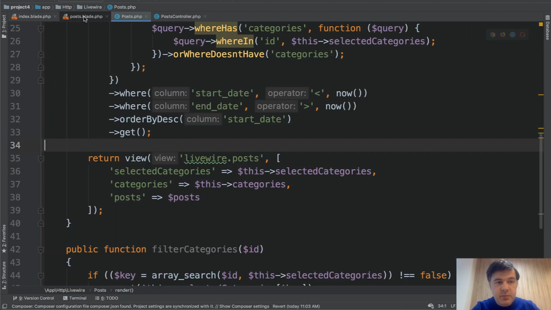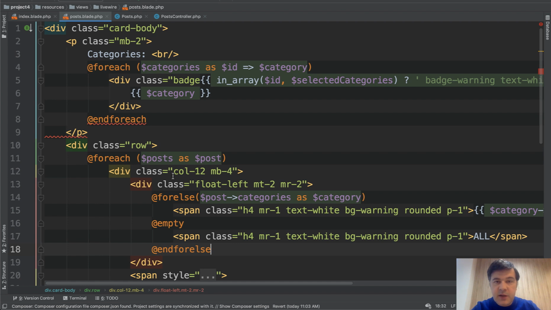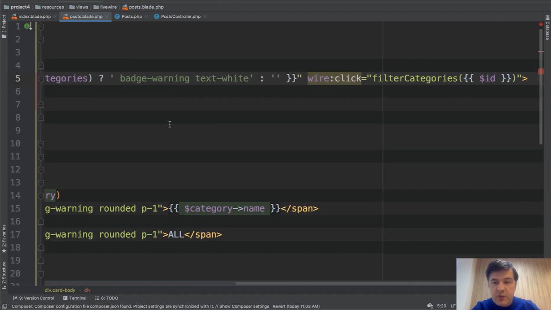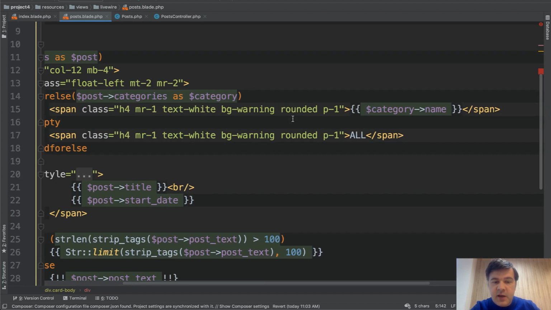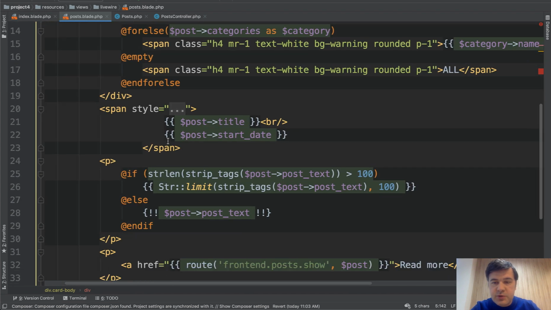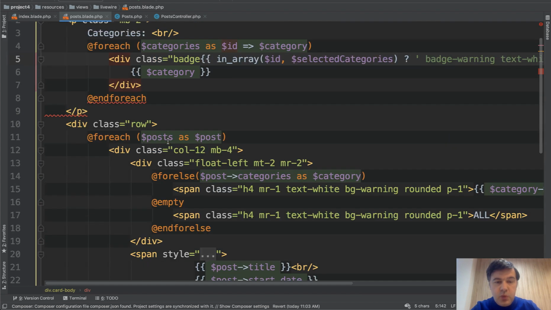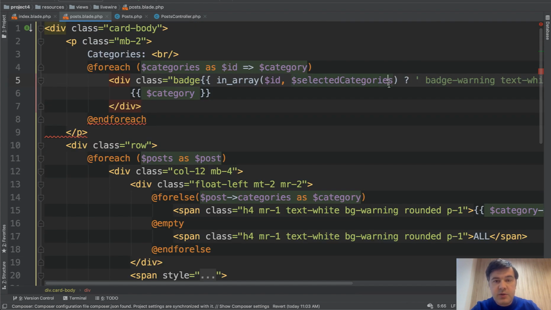So what happens in the blade? It's almost the same category list, so for each of the categories, all those badges, with one change. At the end we have wire:click method. So instead of that being the link to refresh the page, it will be a method in Livewire component called filterCategories by category ID that was selected. And then everything else is just for each of the posts, so that nothing really changed in viewing the post. So we changed only the category selection.